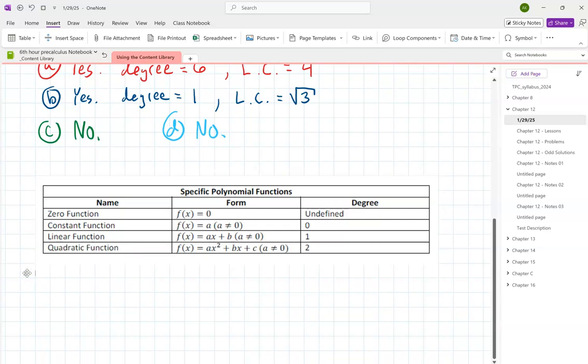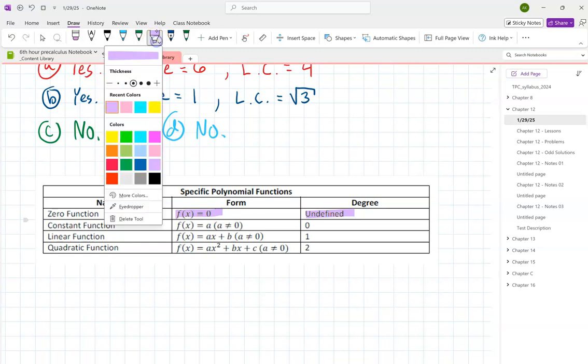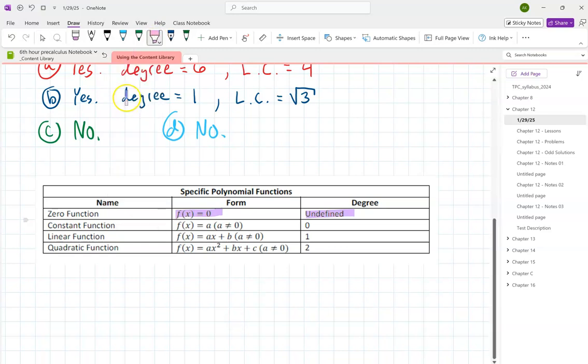So if we look at the polynomial f of x equals 0, we call that a 0 polynomial. And the degree we have for that is undefined. So anything with f of x equals 0, we just call the 0 polynomial. If we have something like f of x equals a, some constant a, where a is non-zero, that has a degree of 0. We call that a constant function.